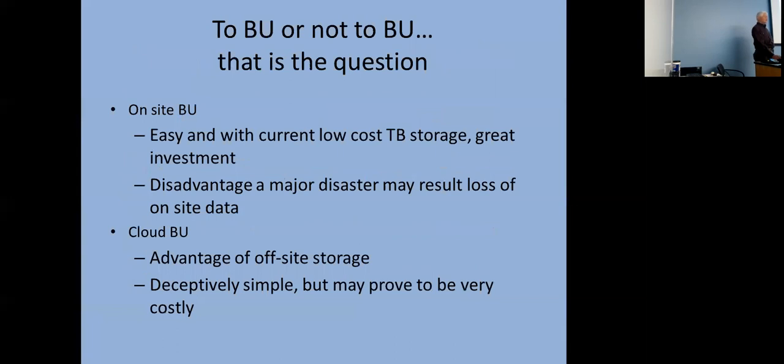The other question is backup or not to back up. On-site backup is real easy, and current, really low-cost terabyte hard drives are a great investment. They're really inexpensive. The disadvantage is that if there's a major disaster, your boat turns over on a river or your campfire spreads and your tent burns down or whatever, you still could lose all the data, but probably not.